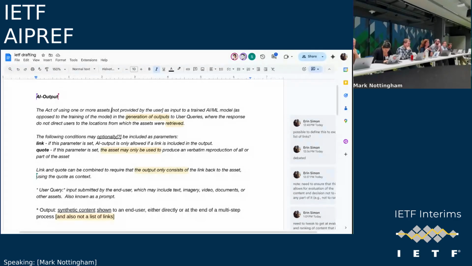So just to make sure I understand: if I do link plus quote, that's approximately the current blue link thing, right? Yes. Okay, that is the intention.